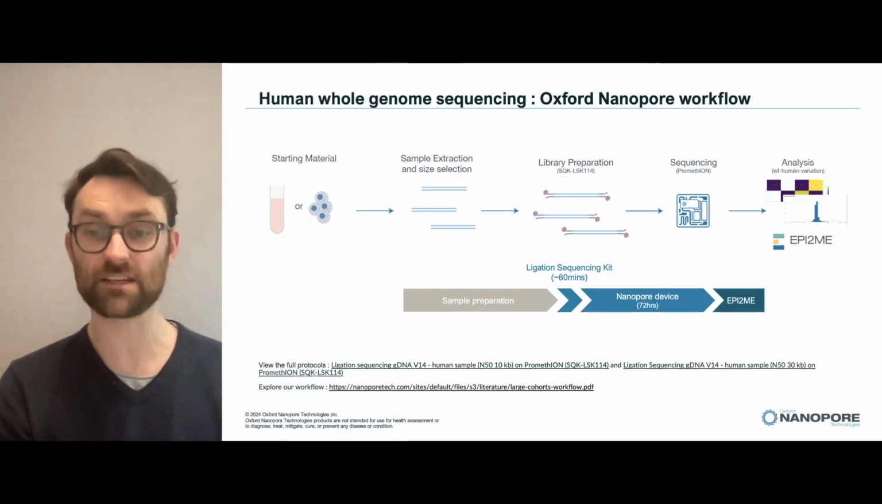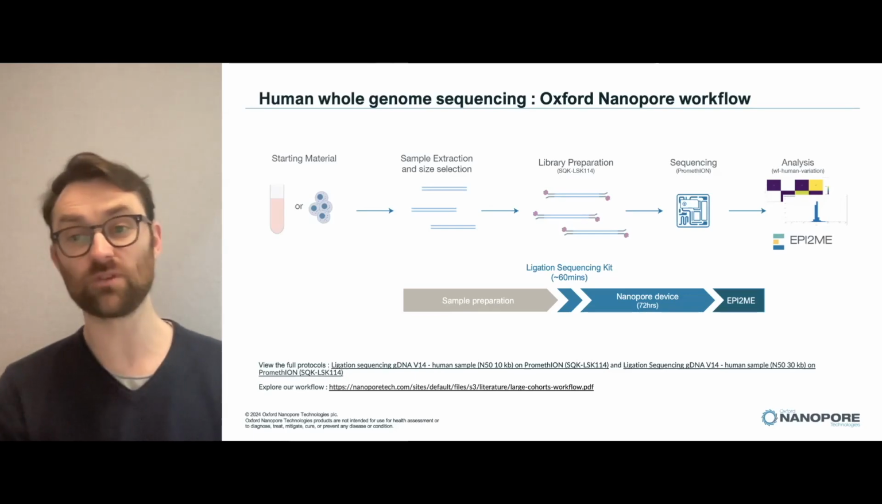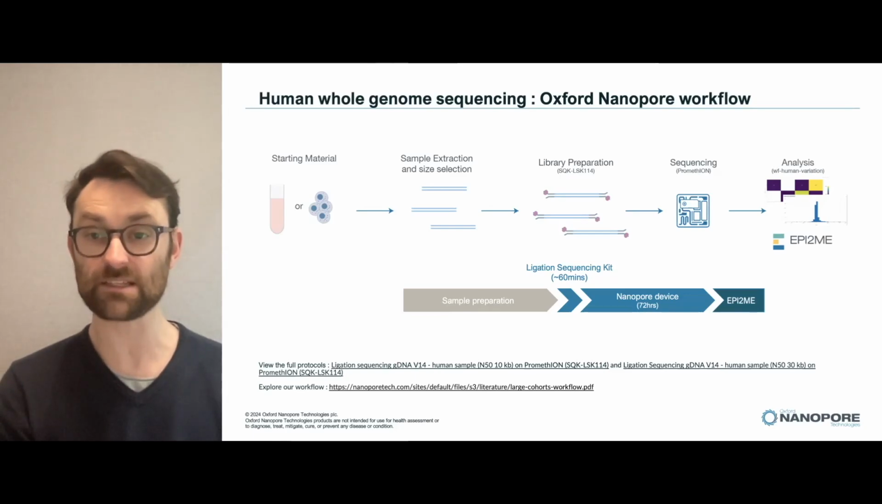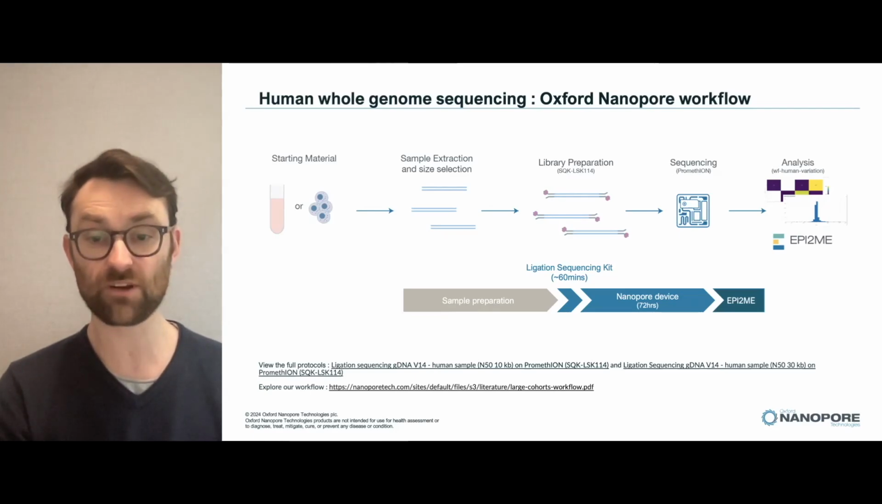But again, the data is generated in real time, so you can interact with your data while it's being generated. And then we recommend using EPI2ME for analysis. So we have a workflow called human variation, which can analyze your FASTQ files. At the bottom of the slide, I added the links to the full-length protocol.